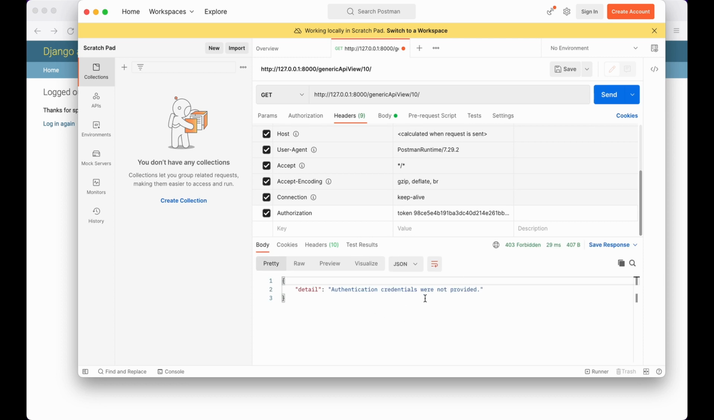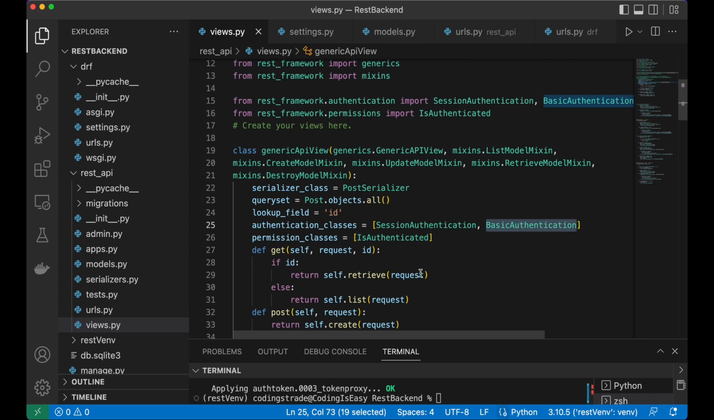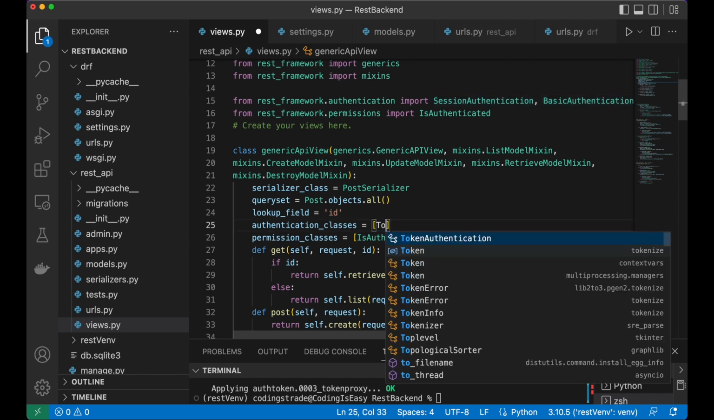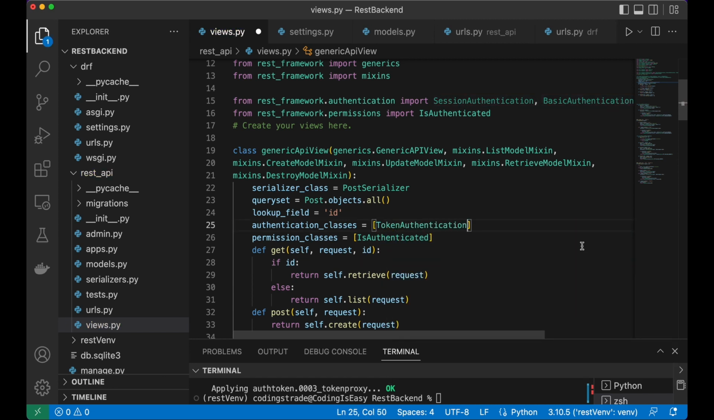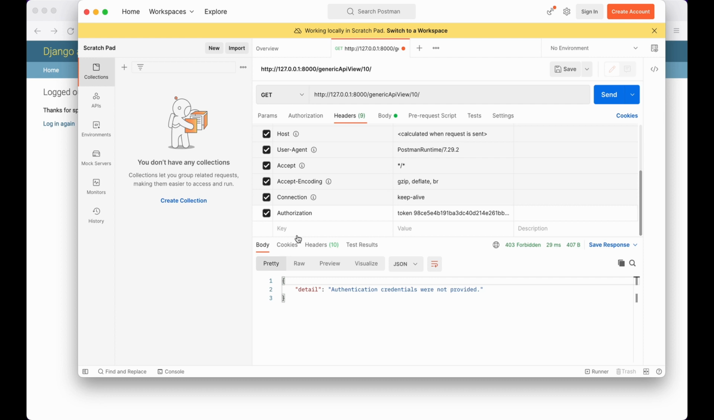As you see, we got this again because we are not yet using the token based authentication. So now let's go back to our views, and here we'll be using the token. Instead of these two, let's remove them. I'll say TokenAuthentication. Save this, and if we go back to the browser or Postman and send this again, as you see, we got the data because we have our token.